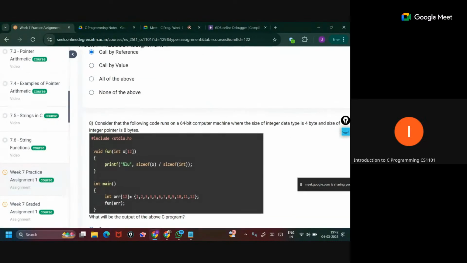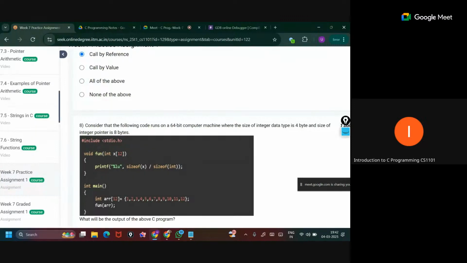Okay. So here the question is: consider that the following code runs on a 64-bit machine where the size of the integer data type is 4 bytes and the size of the integer pointer is 8 bytes. Here they are giving an array of size 12, that is 1 to 12. Then they are trying to print size of x divided by size of an integer. So what is the value?